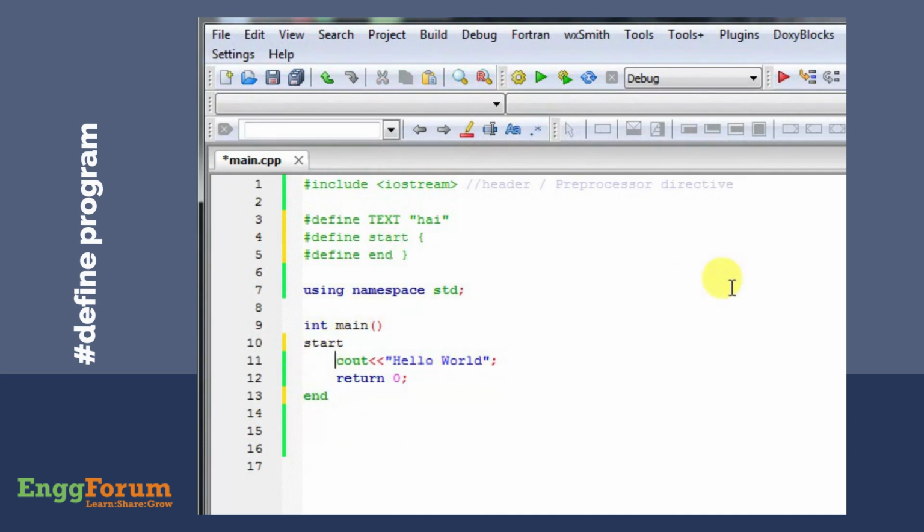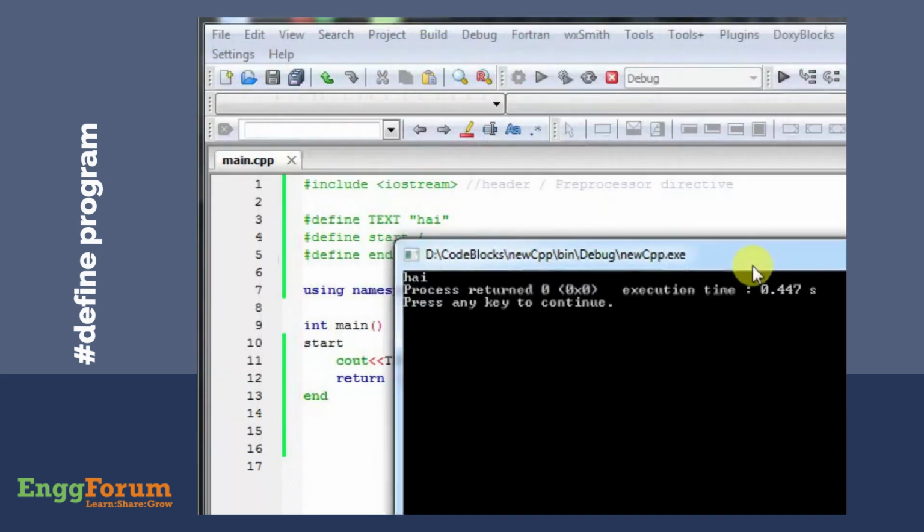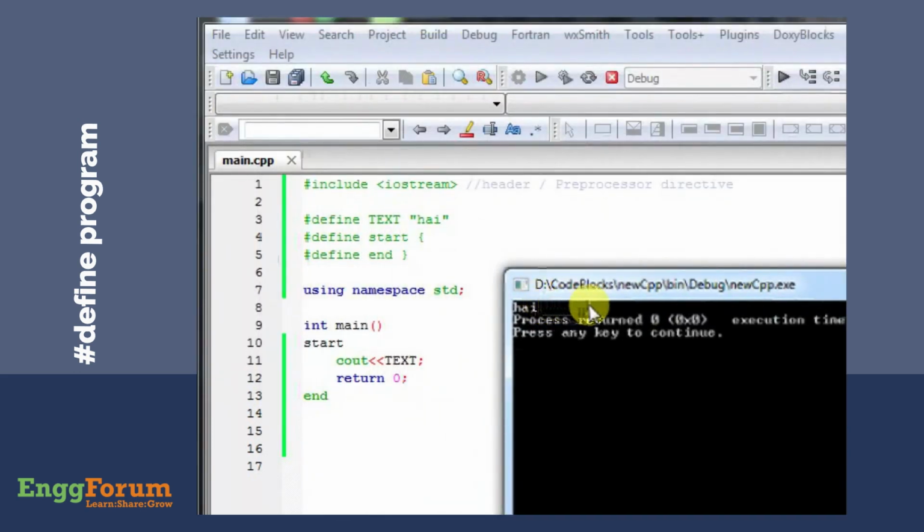Next, start the main function. In place of the open curly brace, use the macro start. And in place of the closing curly brace, use end. The preprocessor will substitute those values with open and closing curly braces. Next, let's print out a value in text. Save and run the program. Now, you can see the text replaced, and we have the output as high. Thus we have seen a simple program to replace a string successfully.